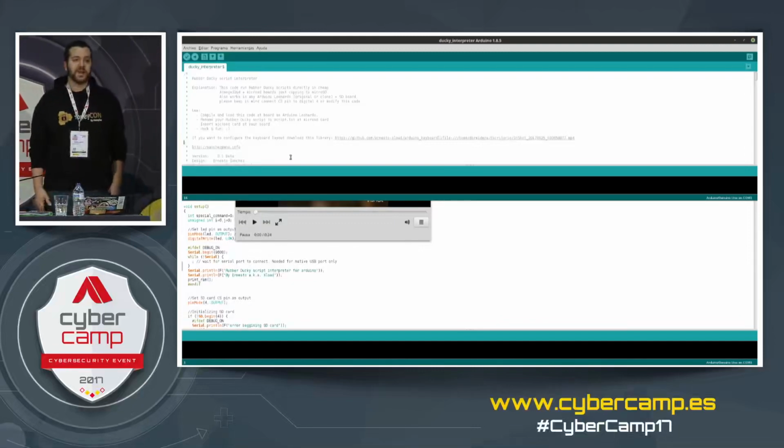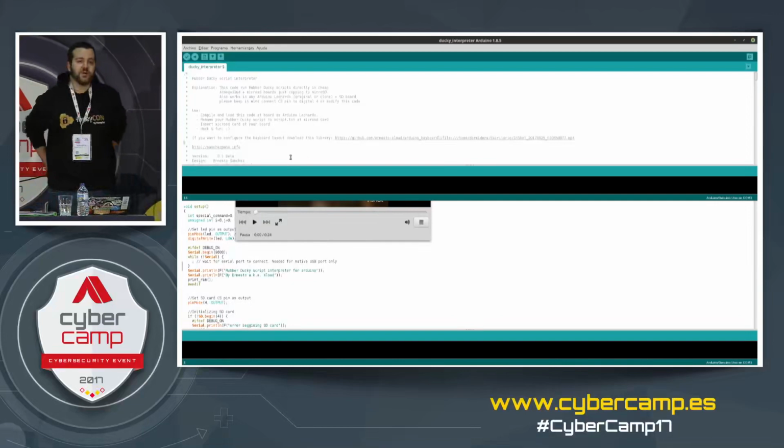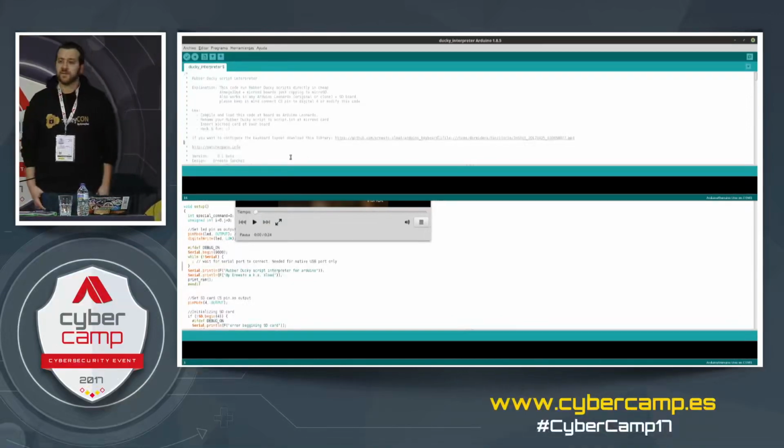And if you want to make any proof of concept or if you have any doubt, you're welcome. This is more or less the main use of the rubber ducky.